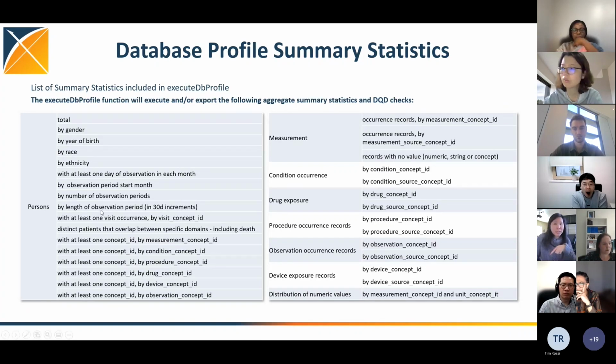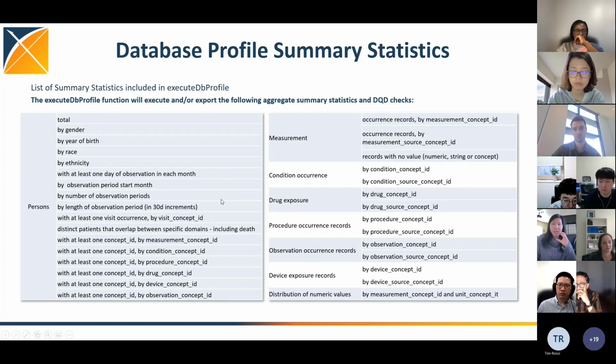So things it collects, for example, it collects a lot of things based on person, right? Total number of patients, by gender, by year of birth, by race, by ethnicity. But again, there are counts of these things. It collects certain measurement information, counts, condition information, drug exposure. It collects your count of each drug by concept ID and each source drug by concept ID. Devices, observations, a lot of these basically high level aggregate counts is what we end up collecting.